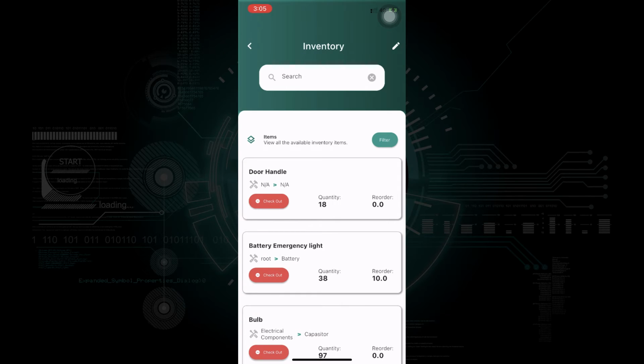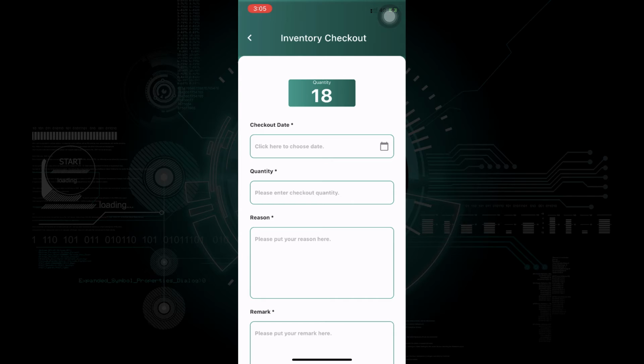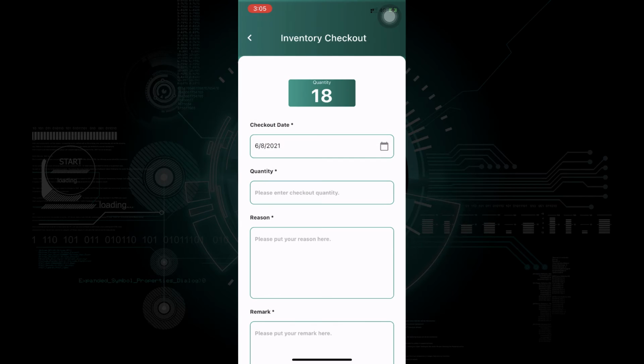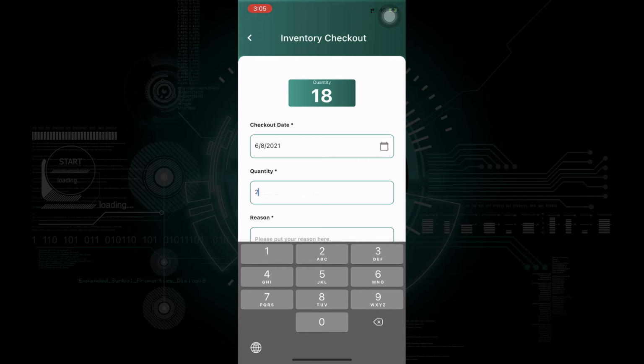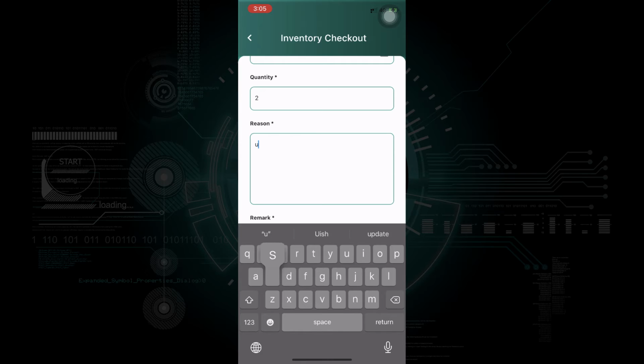Now, let me show you how to check out the inventory if you happen to need it for the job assigned. Choose any item, tap reduce item quantity. Now, select the checkout date, and also the quantity of the item that you would like to use. Put together the reason for checking out the item, and a short necessary remark.